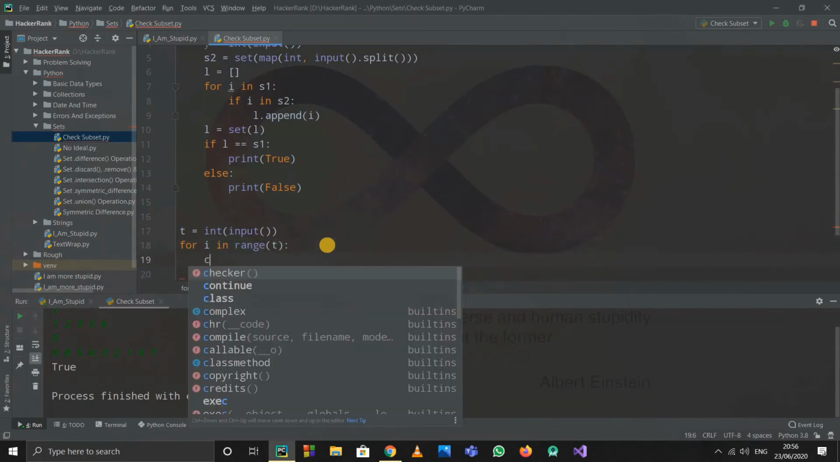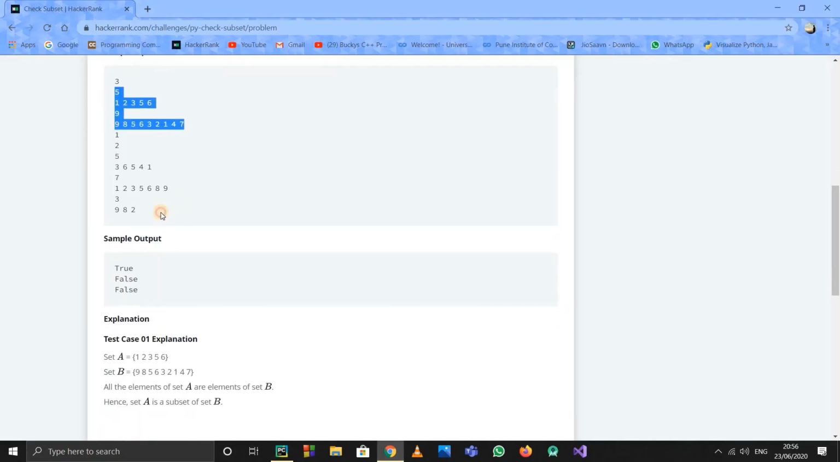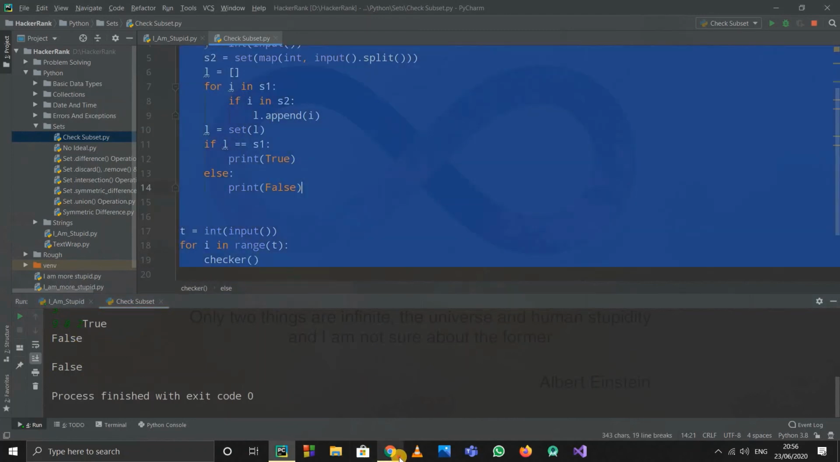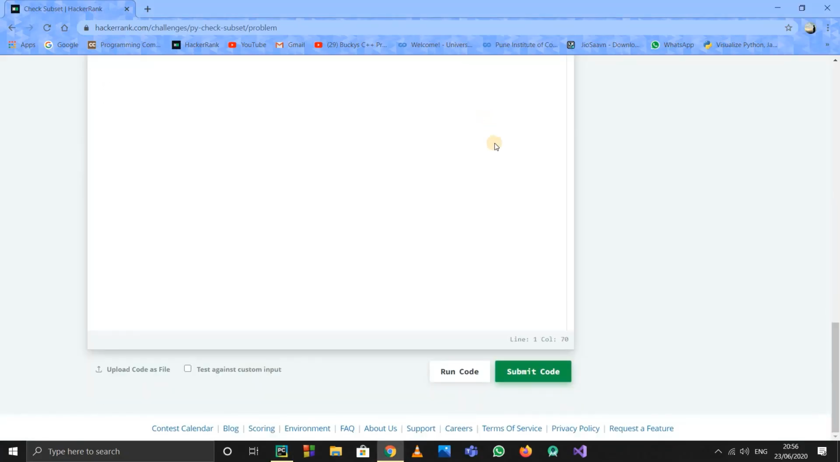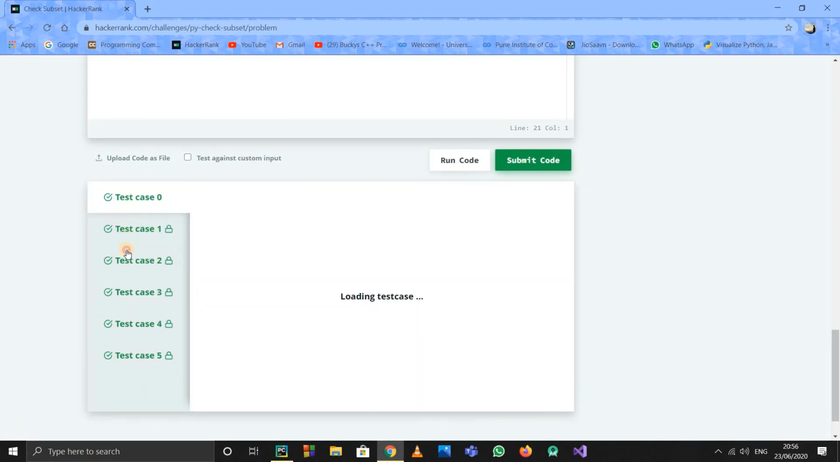Afterwards, I'll simply run this function called checker. And that's it. I'll copy the whole code so that I can check. The answer should be true, false and false. Let us check if it is right or wrong. True, false and false, so it is right. I'll copy this whole thing and paste it on HackerRank so we can verify all the test cases again. I'll just submit it directly now. Each and every test case passes, there's no error. So I think that's all. Thank you.